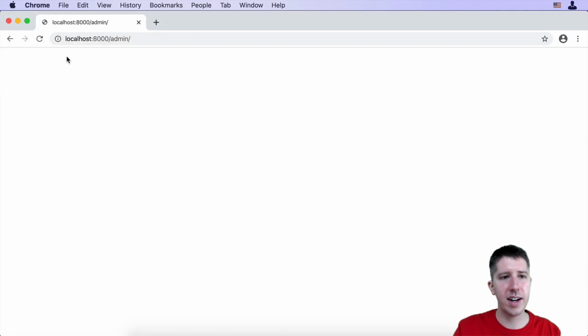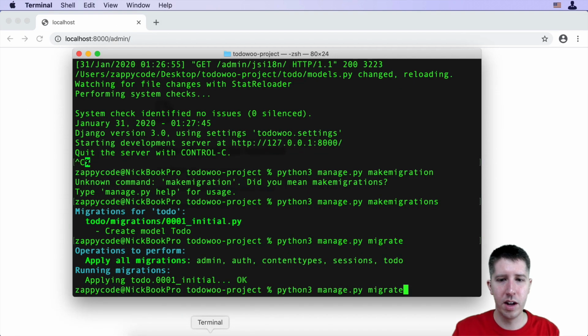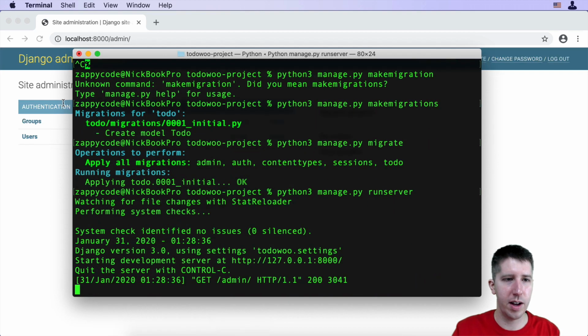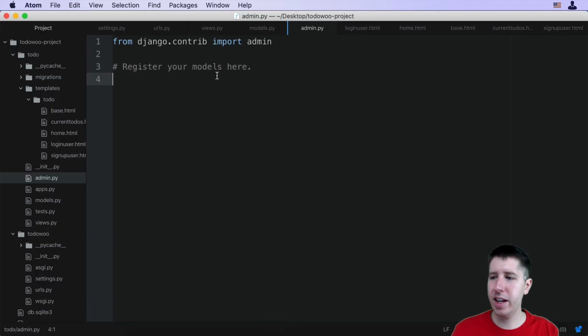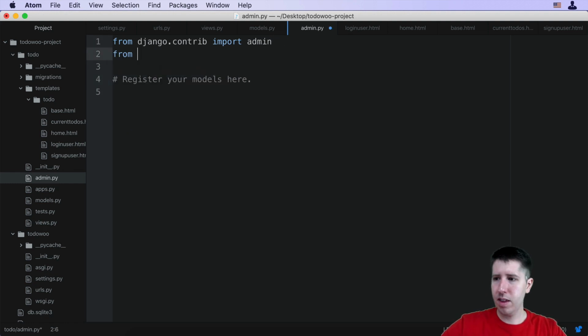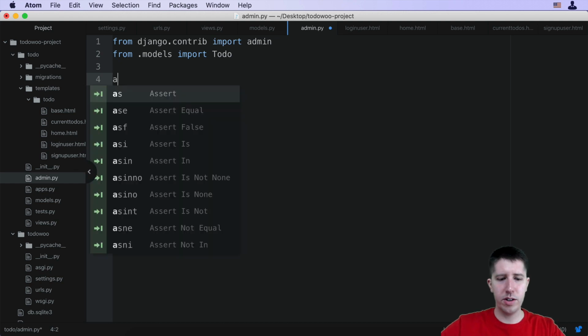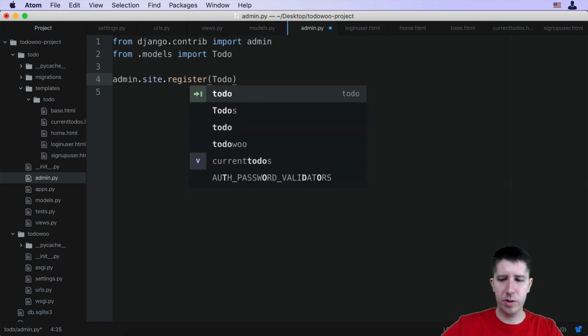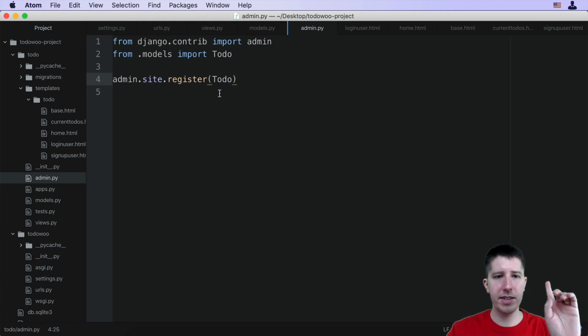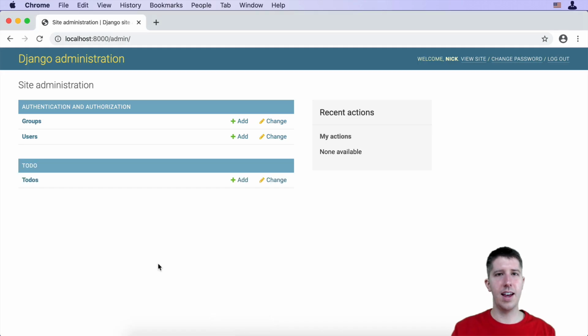Like, for example, if I go back to the admin, and well, I have to be running the server here. But if I come back to this page, look, there's no to-do objects. So I have to come back to my code, and here inside of my admin, I have to import my model. So I'm going to say from .models import ToDo. Okay, so then I'm going to say admin.site.register, and I want to register ToDo just like that. So I'm going to go ahead and save this, reload this page, and check this out.